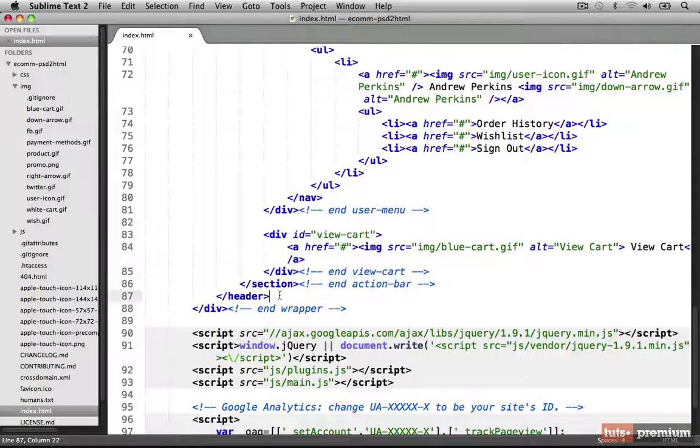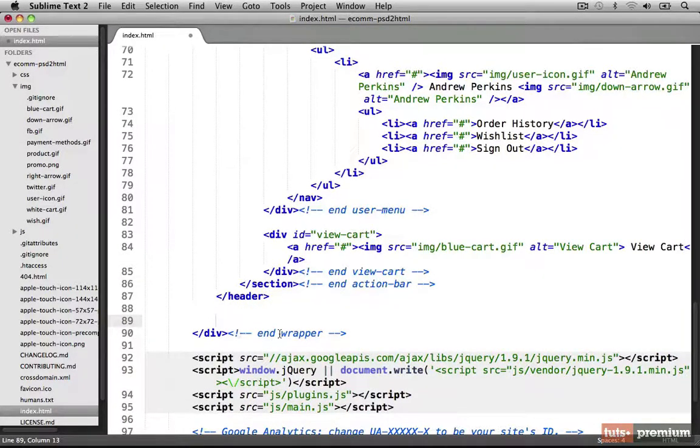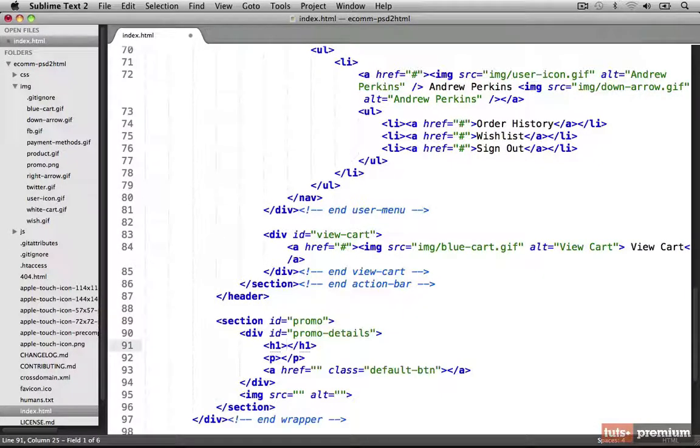And now outside of our header tag, yet still inside of our wrapper div, let's create a new section tag. And I'm going to give this an ID of promo. And inside of it, we'll need another div with an ID of promo-details. And this is going to hold an H1 heading plus a paragraph tag and a link for our button. And this link's going to have a class of default-btn, just short for default button. And then lastly, we need an image that's on the same level as the promo details div. There we go. And I'm just going to put in my comments here. This ends the promo details, and this one ends the promo.